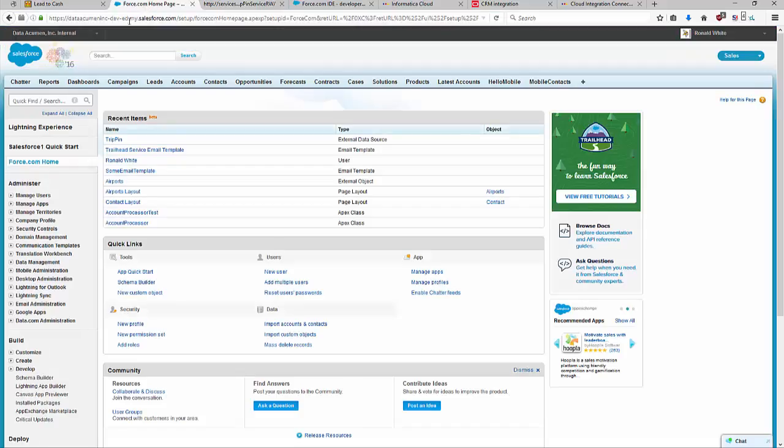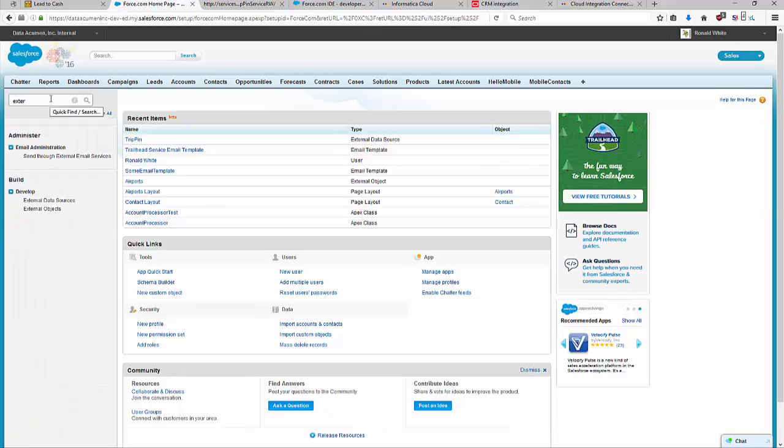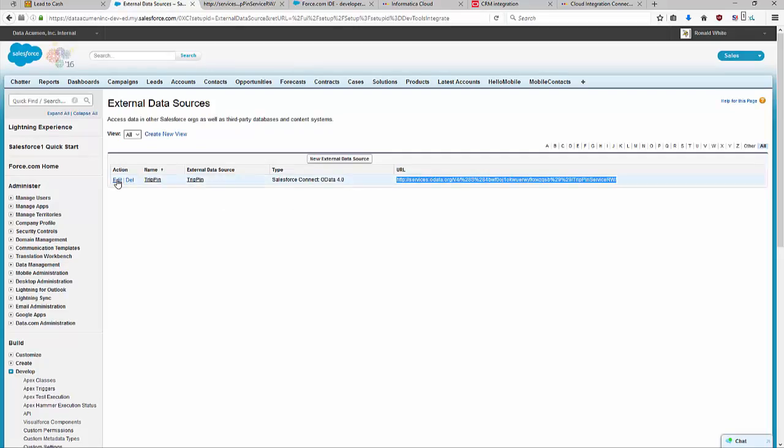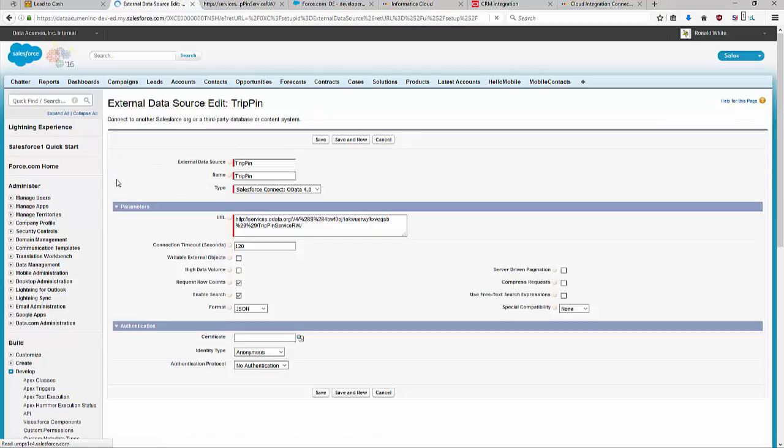Let me show you. All you have to do is copy the URL, and within your Salesforce, you first create an external data source, and I've already created this one, which is TripPin. And if you'll notice, that URL right here is the same URL as it was here. It's just the endpoint of the service. And how did I define this thing? It was really as simple as naming it, saying it was OData4, and pasting in the URL. All this other stuff was set to default. Doesn't get much easier than that.